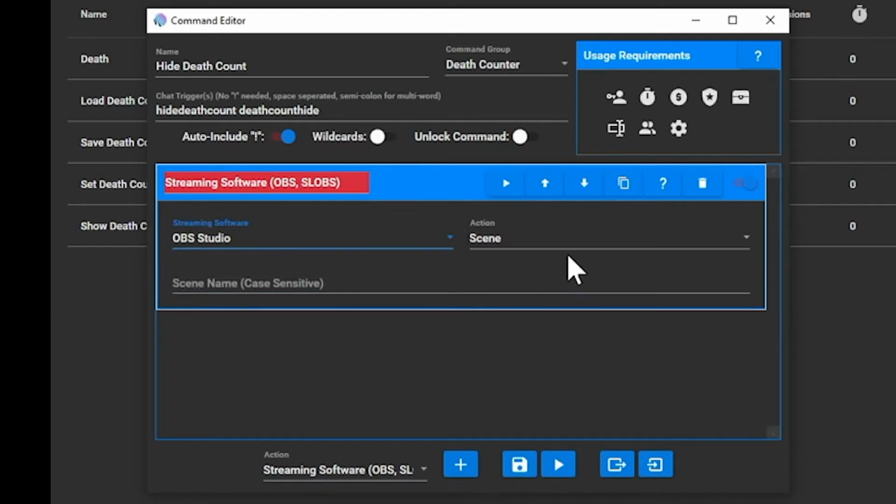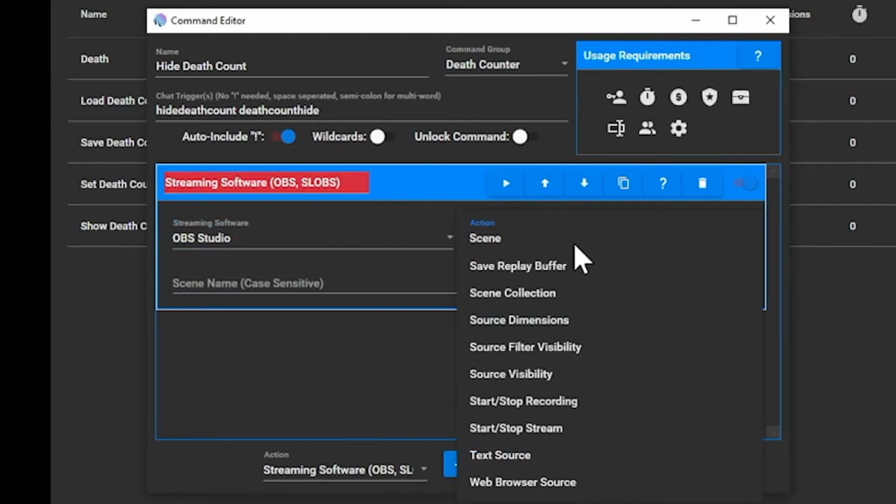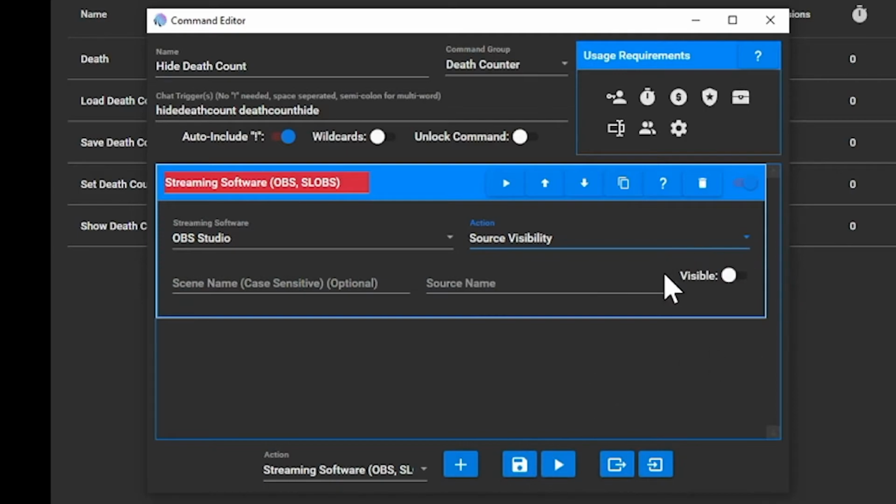I'm going to go with OBS Studio. What we're looking at again is source visibility. This time we want to leave this unchecked here, so we're saying that we're going to make it not visible. Visible false, if you will. The source name, again, is death counter, and our scene name is screen capture. There we go. That's all we need for that part.